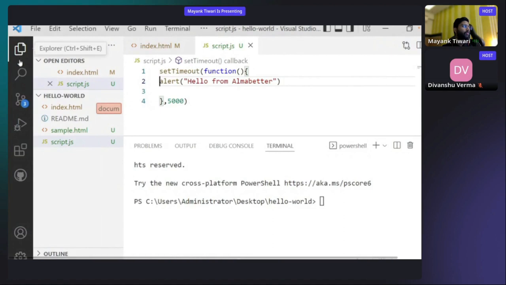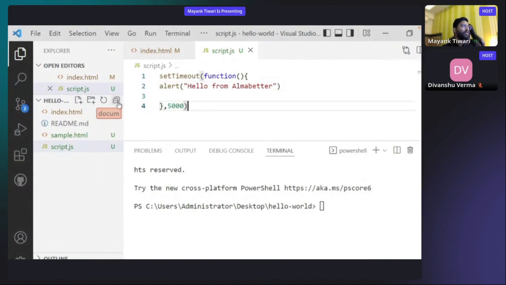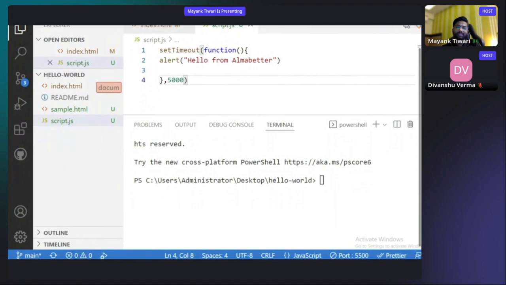You are having buttons, sidebars, top bars, an editor, an auto-correction mechanism, and a search bar. You are having everything in a very simplified manner. Everyone agrees?